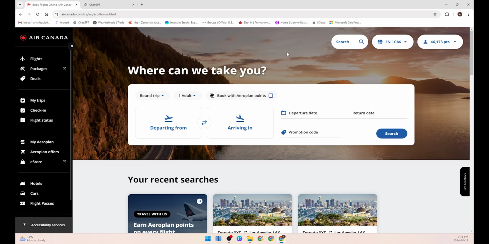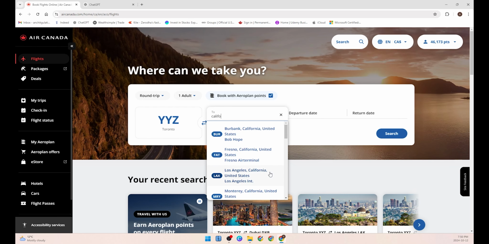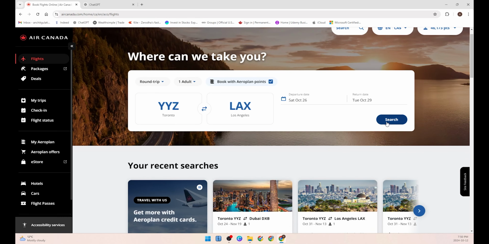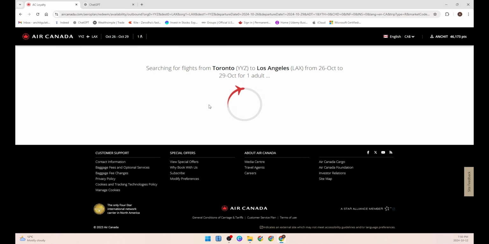Now let's go here. I have logged into my Air Canada account and I have around 46,000 points. Now I will be booking the ticket. So I will click on book with Aeroplan points here. Suppose I am departing from YYZ, which is Toronto Airport, going to maybe California, let's say Los Angeles. I will select the departure date as the 26th and the return as the 29th and click on search. Let it load the flights for me, and then I will show you how you can see them.